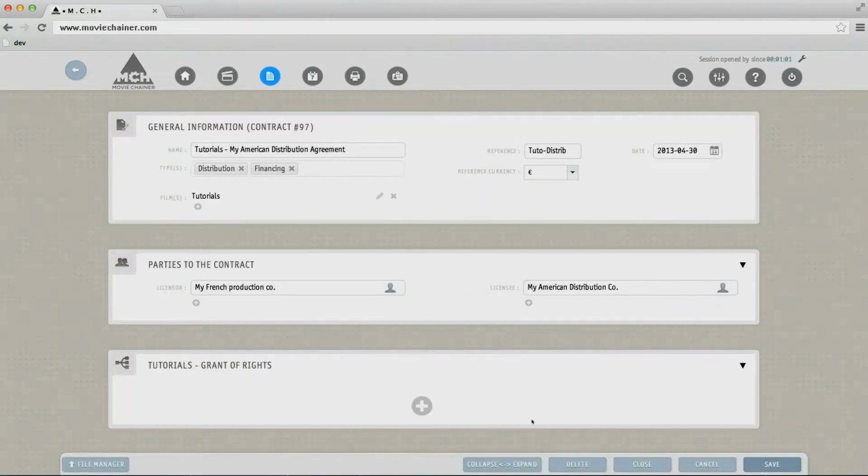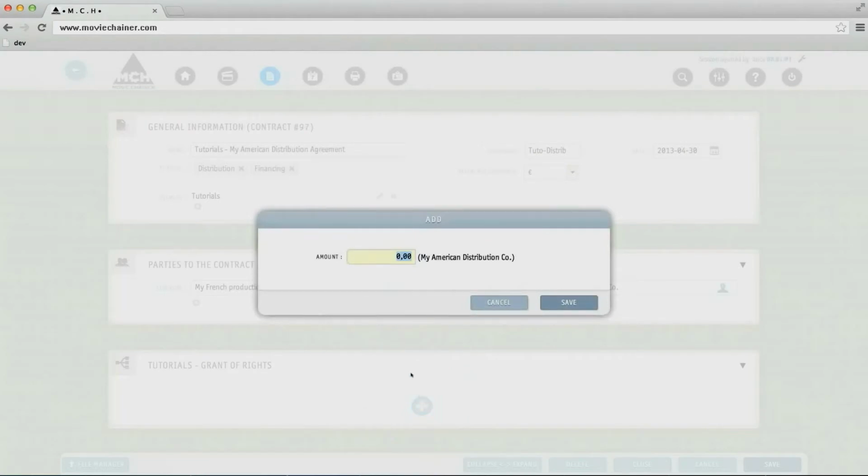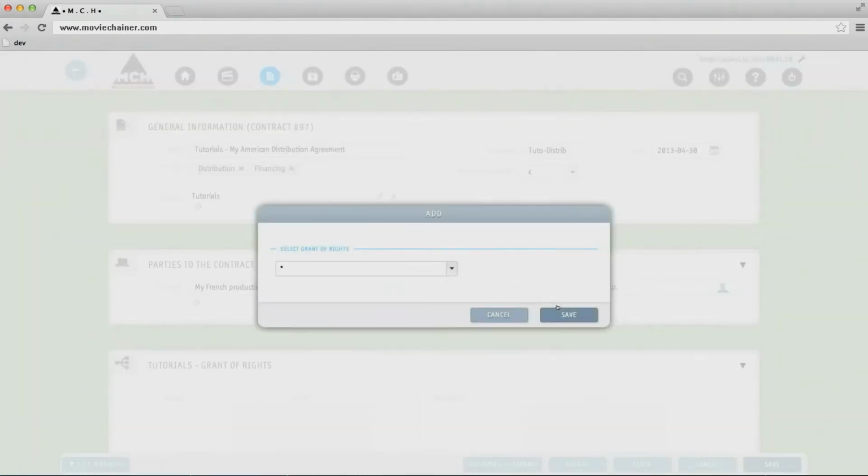Now it is time to fill in its terms. In the Grant of Rights frame of your contract page, click the plus button and follow the pop-ups. First, indicate the amount written in the contract. This can be the minimum guarantee you pay to your screenwriter, the price paid by your distributor in a flat license deal, etc. Then, select the type of contract in the list. If you have any questions about the different types of contracts, check out our other tutorials or our FAQs.